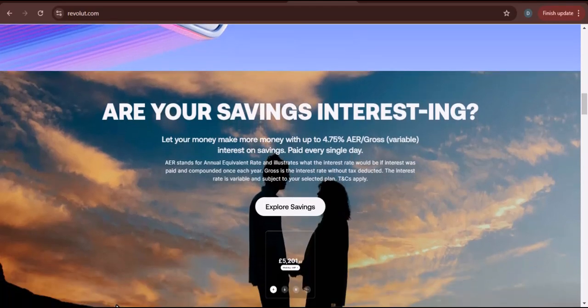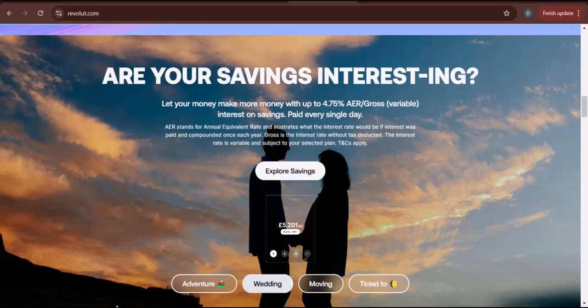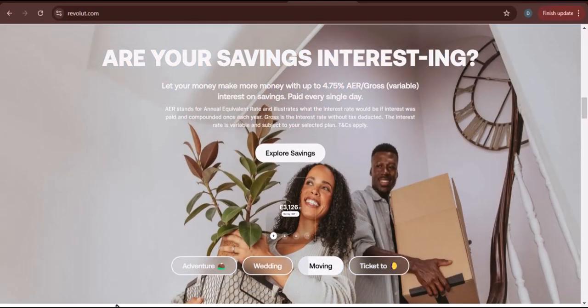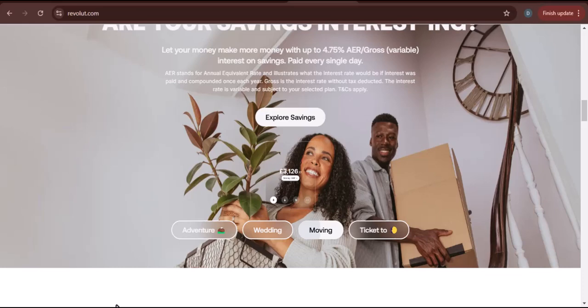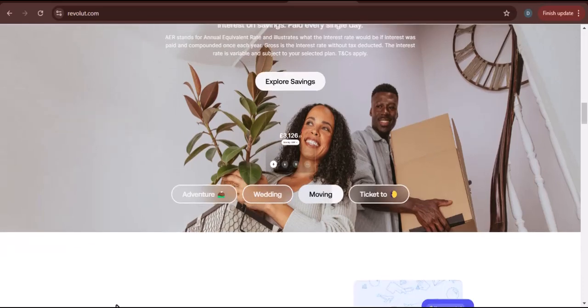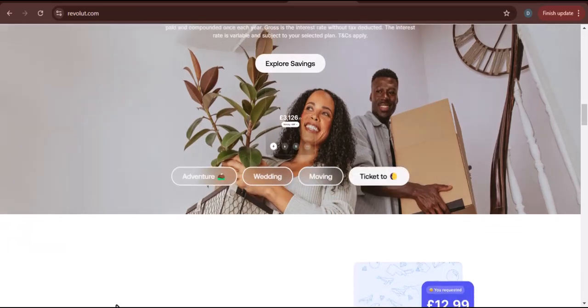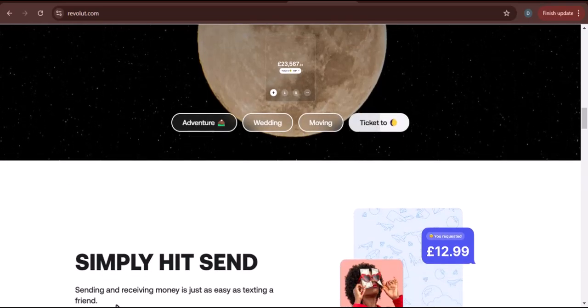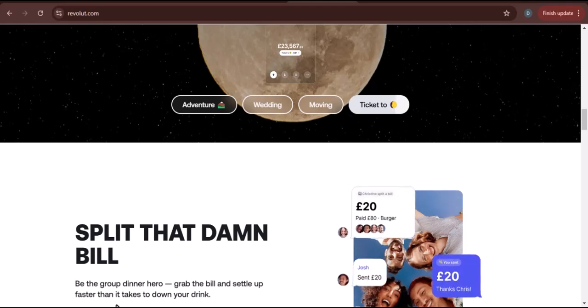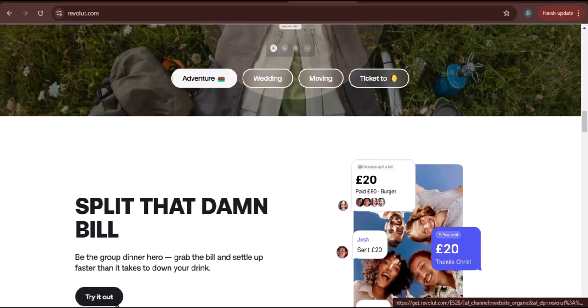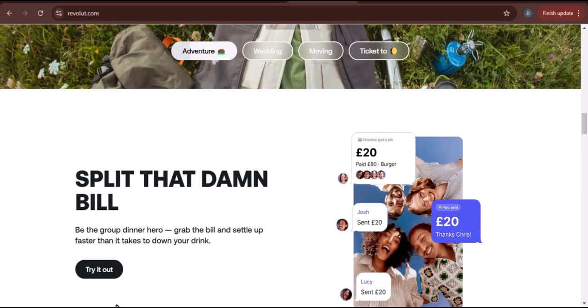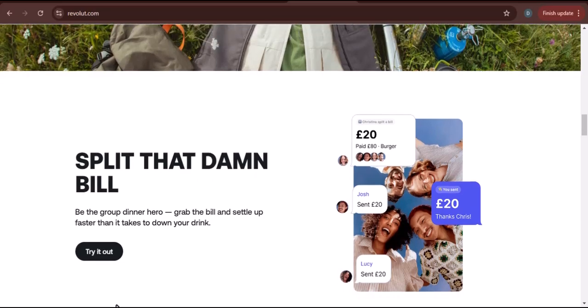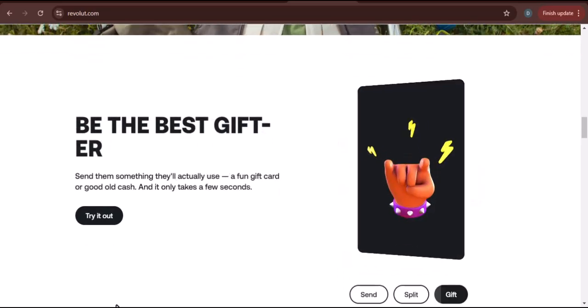You'll then be prompted to select the country you want to send money to. Revolut supports transfers to over 100 countries and in multiple currencies. Once you've selected the country, you enter the amount you want to send. Crucially, this is where Revolut shows you the real-time exchange rate and any potential transfer fee before you commit. No hidden surprises.